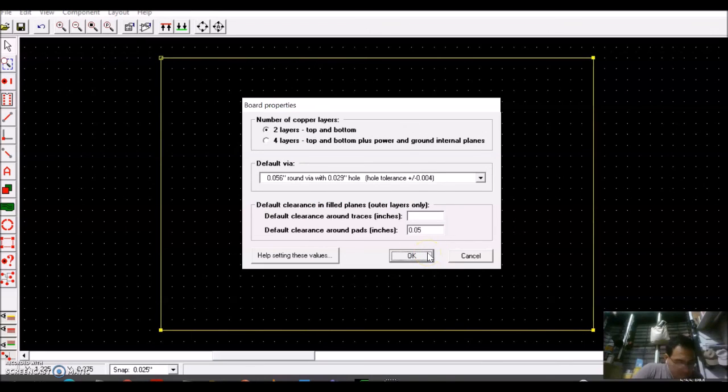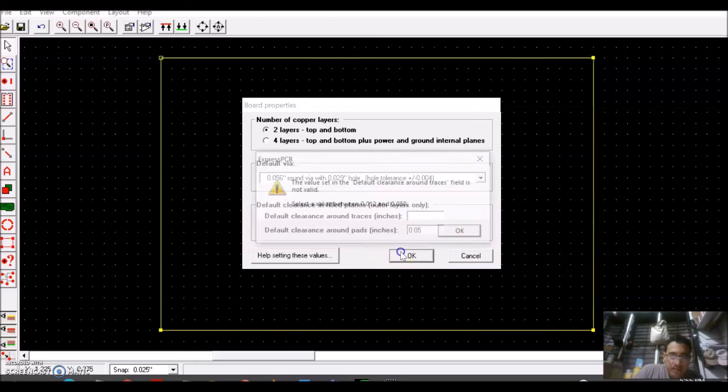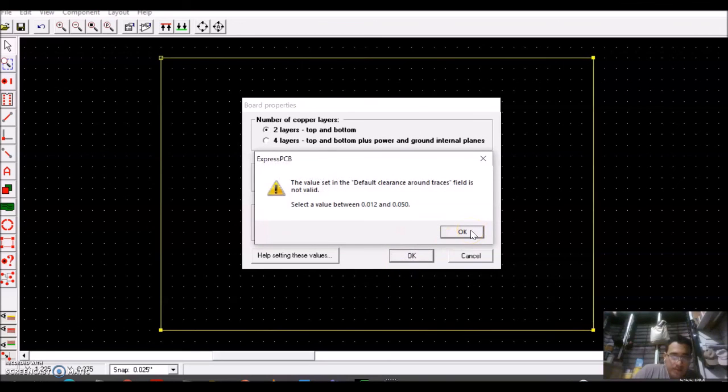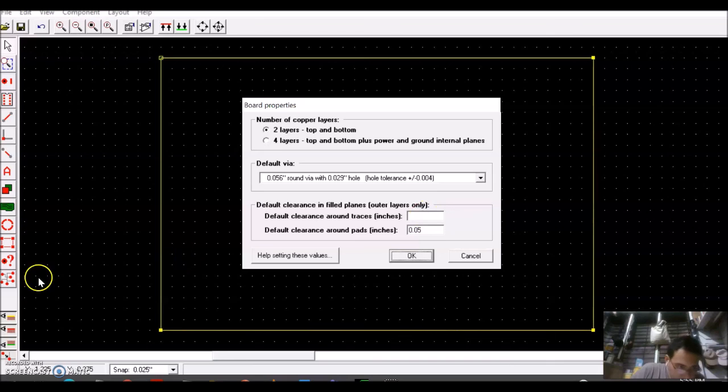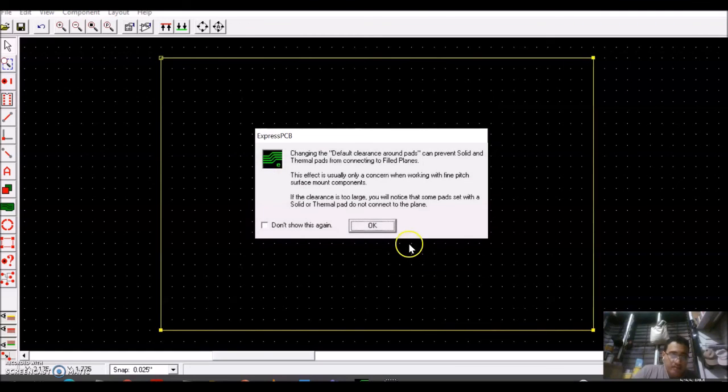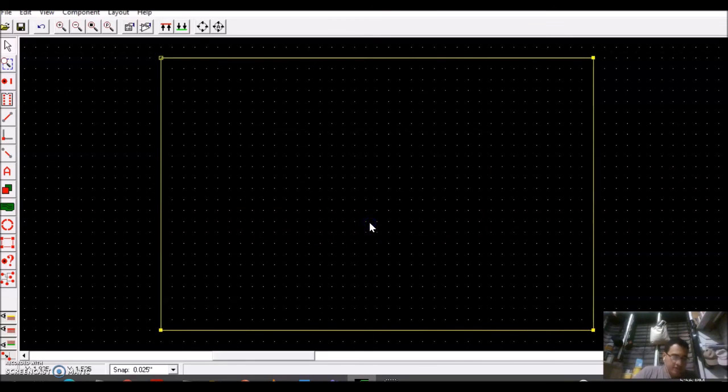Okay, and then we're going to put also 0.05 here, after which we click OK. Changing the default clearance can prevent solid and thermal pads from connecting to the filled planes. When you see this warning, just click OK again. Okay.